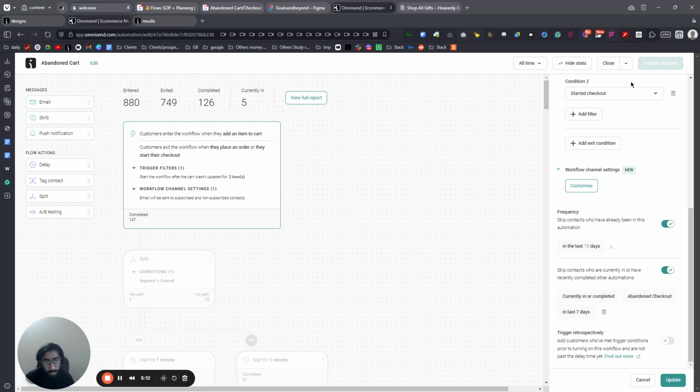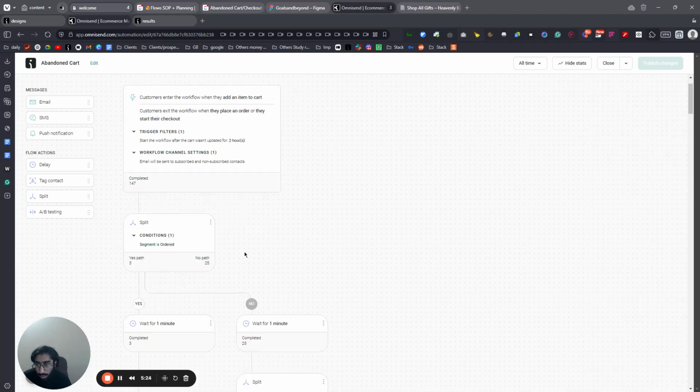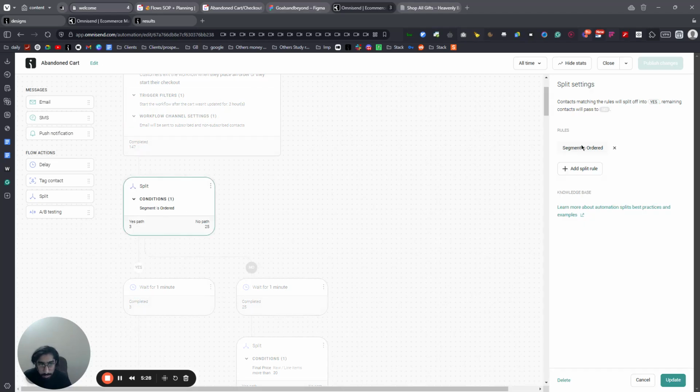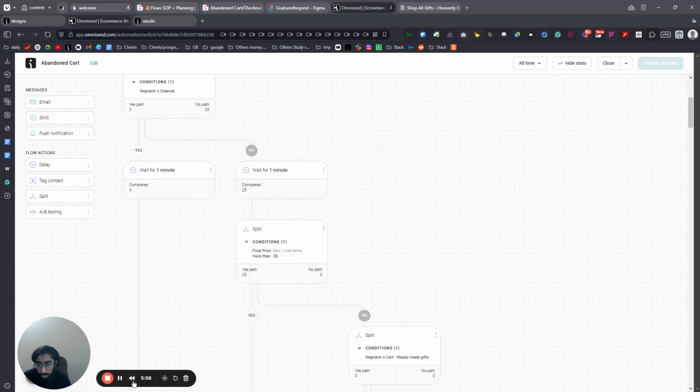Because the abandoned cart and checkout are exactly the same. So if we want to exclude anybody who has been in these two flows in the last 7 to 10 days. And then the first split is the same. Segment is ordered, and in this segment we only say placed order at least once over all time, that's it. So if somebody has placed an order, they will go into the yes section, and if they haven't, then they will go into the no section.